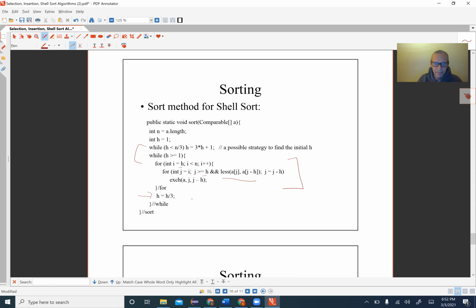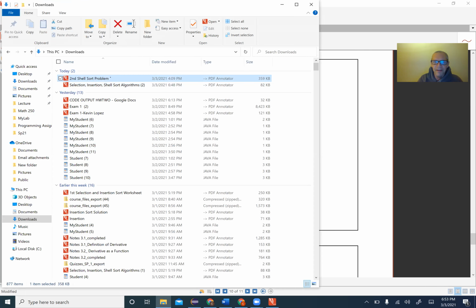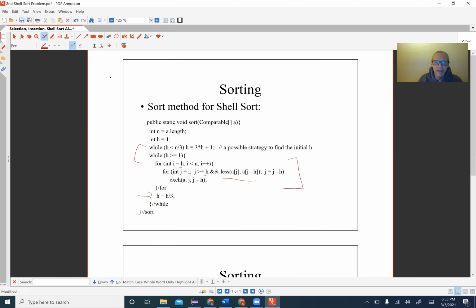Okay, so my cat is very insistent. So if I still have the writing here, I'm going to erase it.